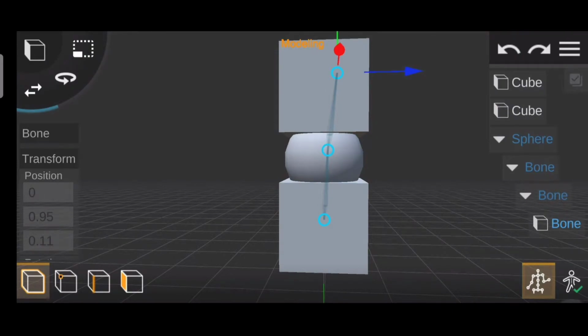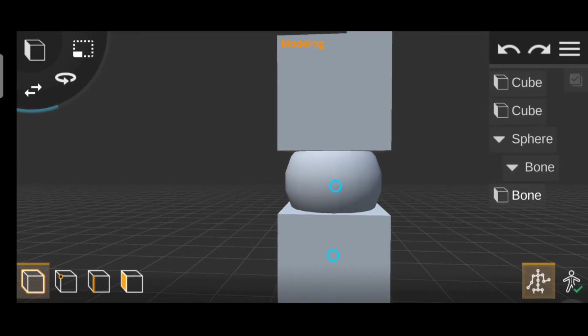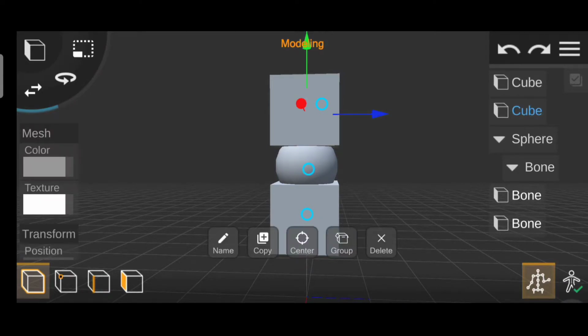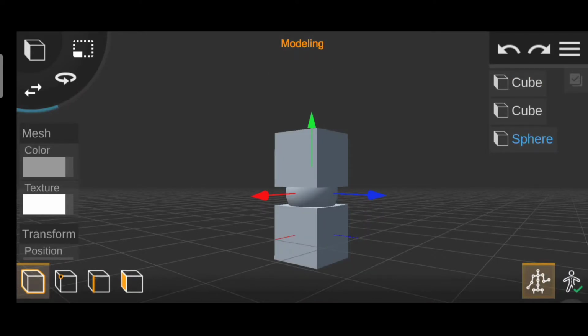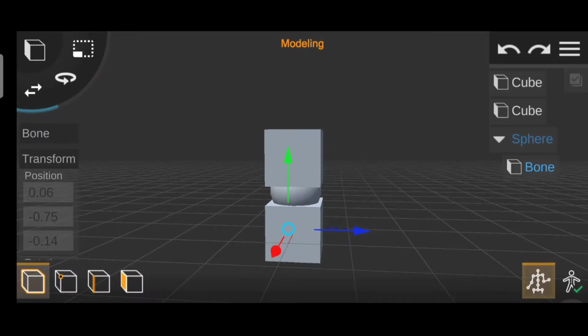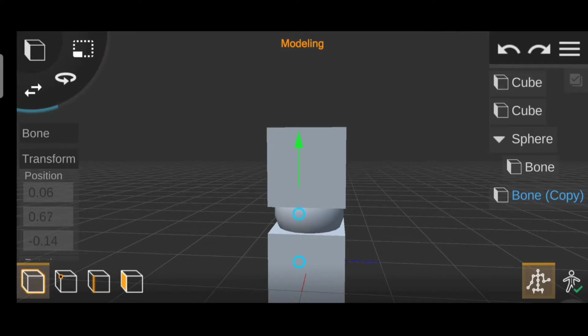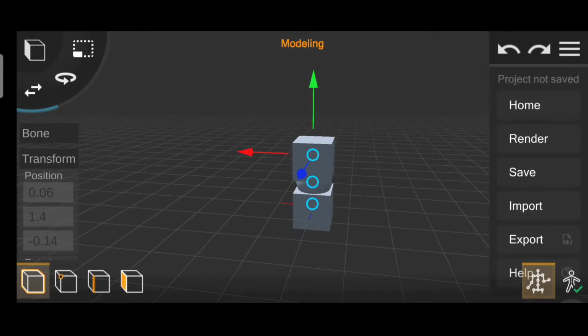You have to add one single bone on a single object. First you have to click in empty space and then add a bone. Then again click away from the objects and add another bone. So here I have added three single bones. You can also use this other method. First you add one bone. Now copy this bone and add it to the other object. Now again copy this bone and add it to the other object. You can also use this method.